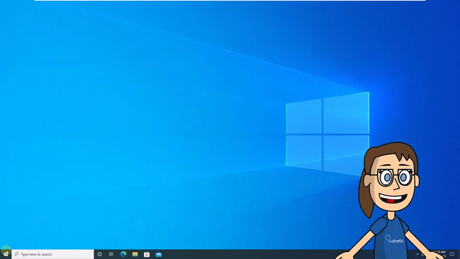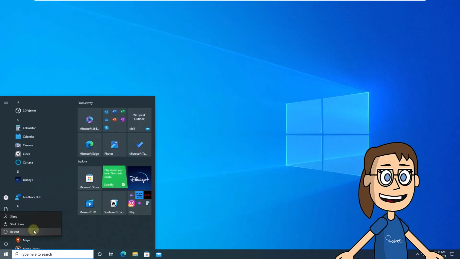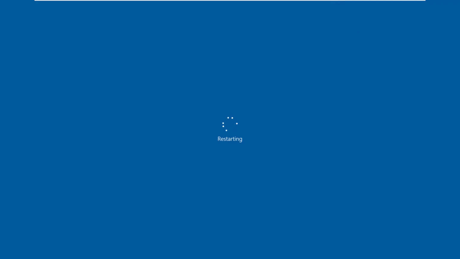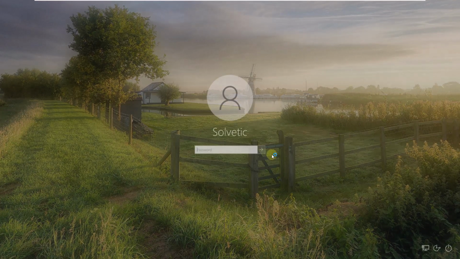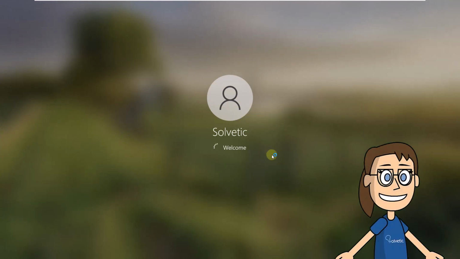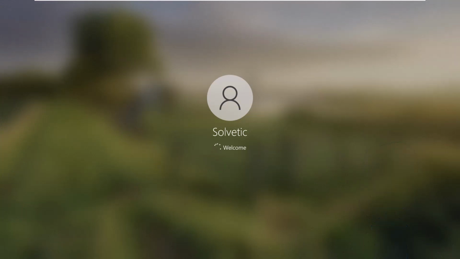For all changes to be applied, click Start. Then on the Power Off button, click on Restart. When you log in, check the Wi-Fi networks.